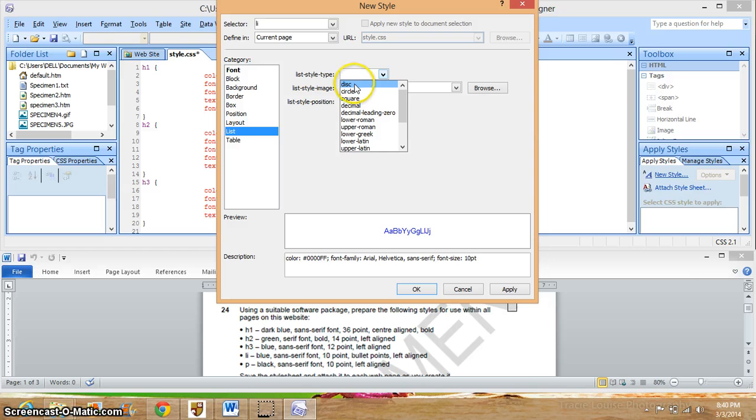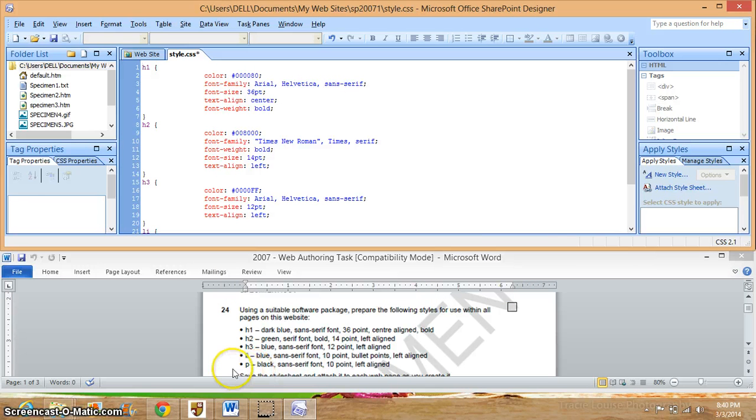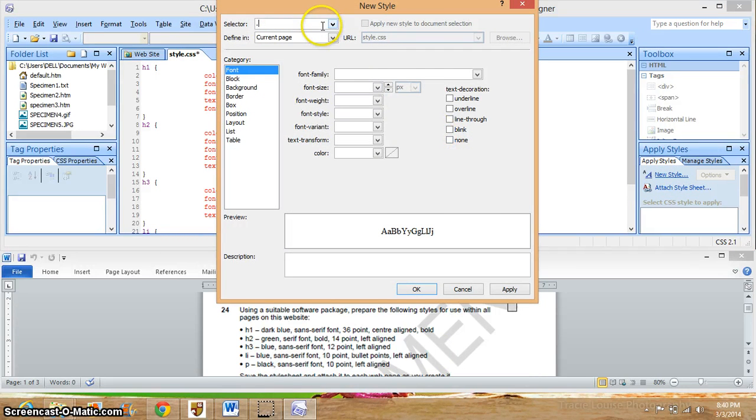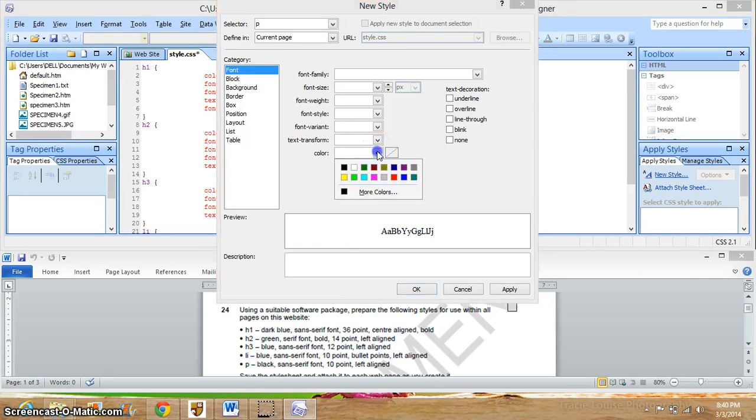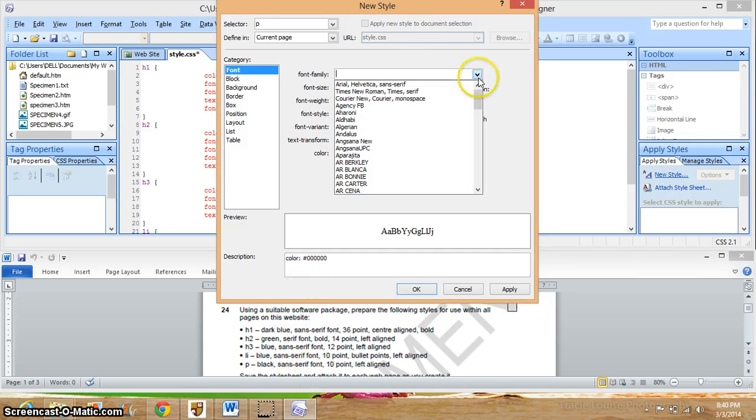Choose just one. I'm taking disk right now. You can take any other as well. And then it says left align. Go on to block. Choose the alignment as left and click on OK. And the last bit which says P, click on new style. Type P. It says black. Choose black. It says sans serif font.